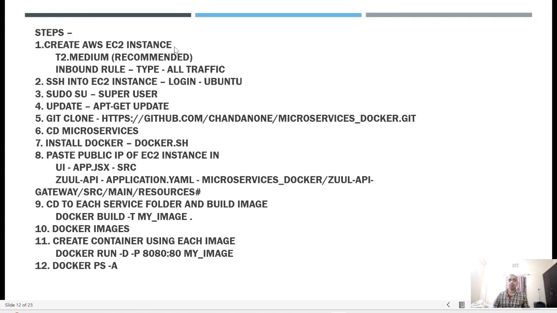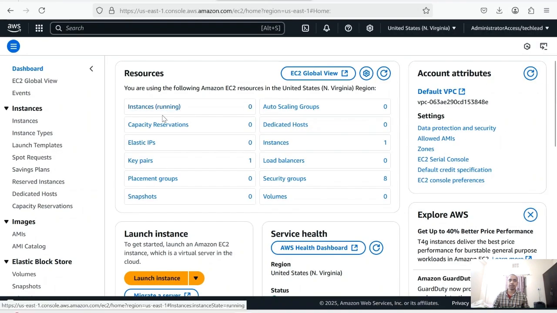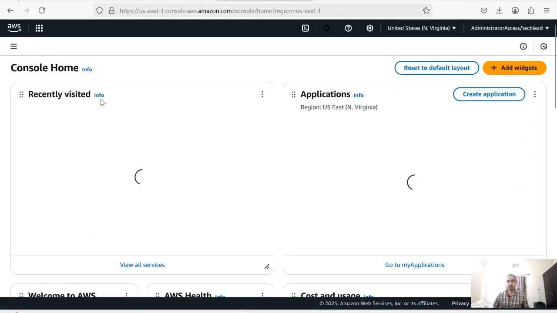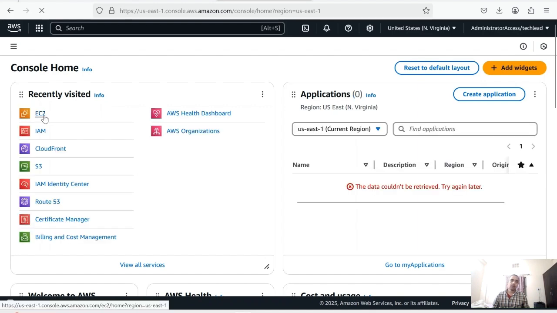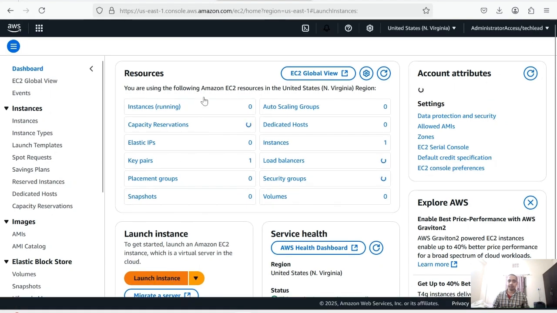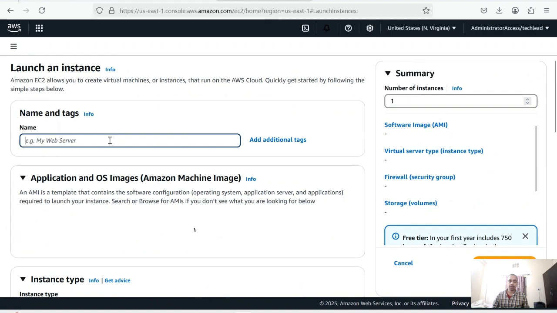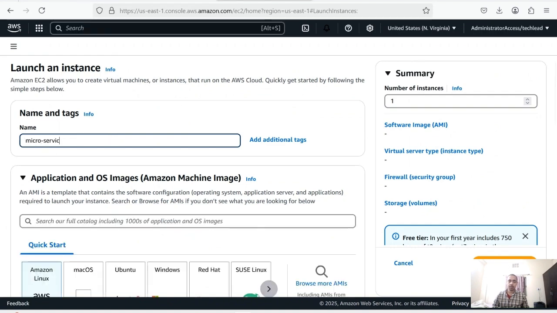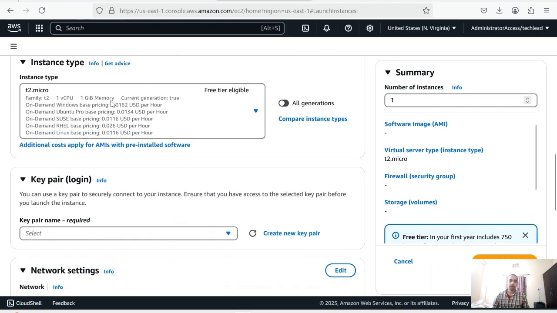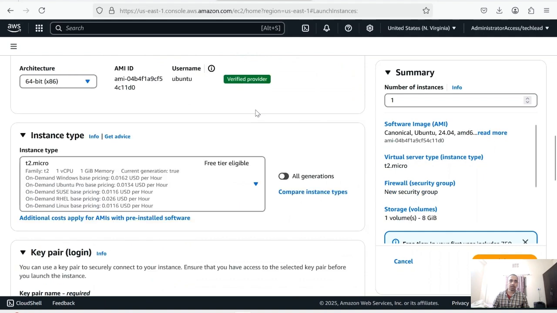First, we have to create an EC2 instance inside AWS, and the server type will be T2 medium, and the inbound rules will be all traffic. So first of all, let's move into the AWS console. Within the AWS console, select the EC2 service, click launch instance, give it the name Microservices, select an image, Ubuntu, select the instance type T2 medium.